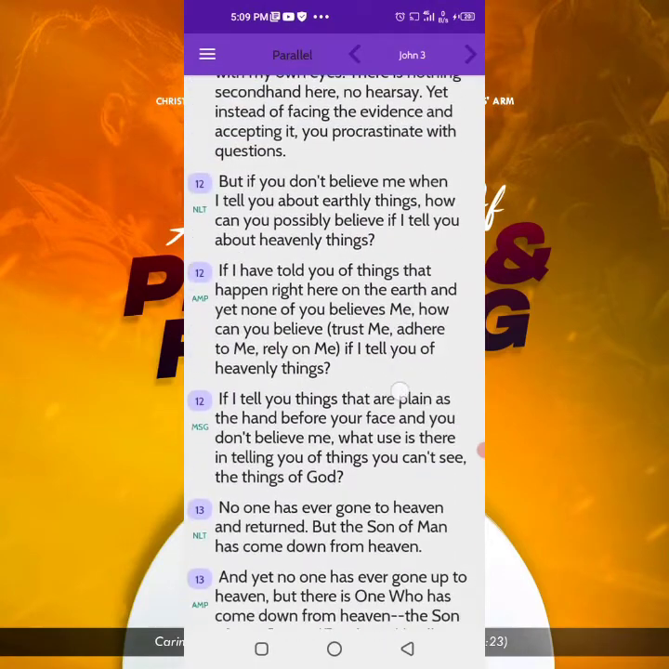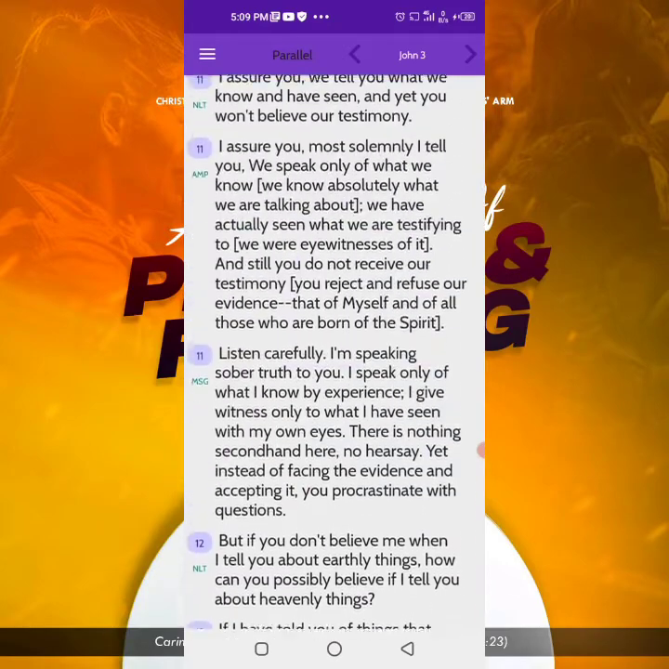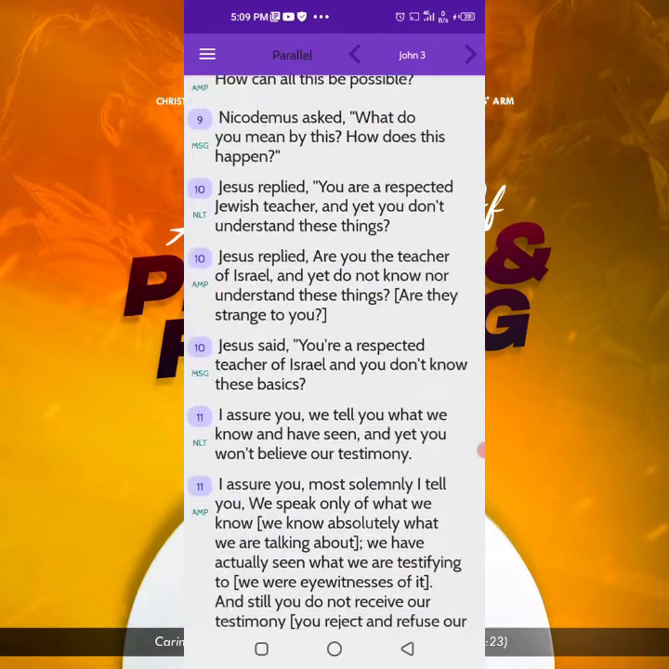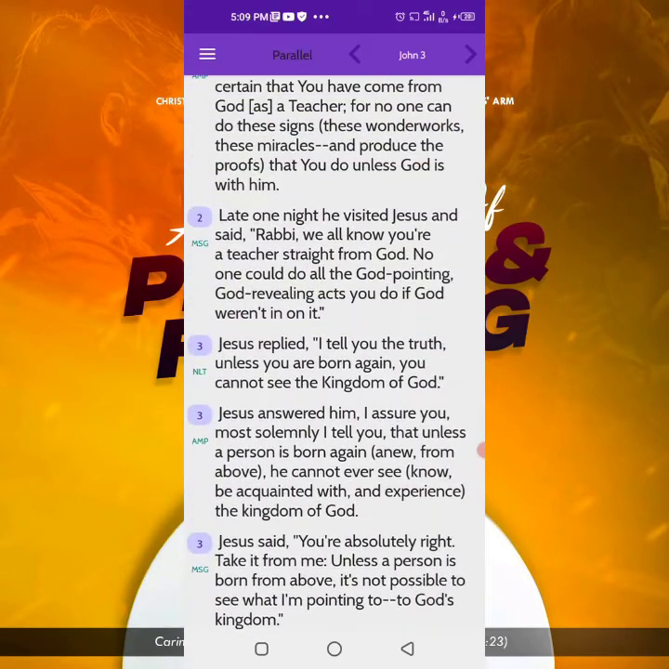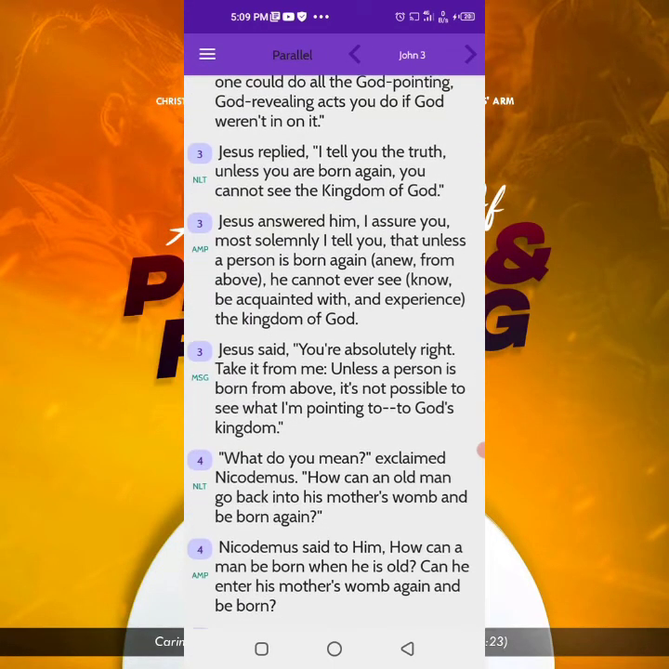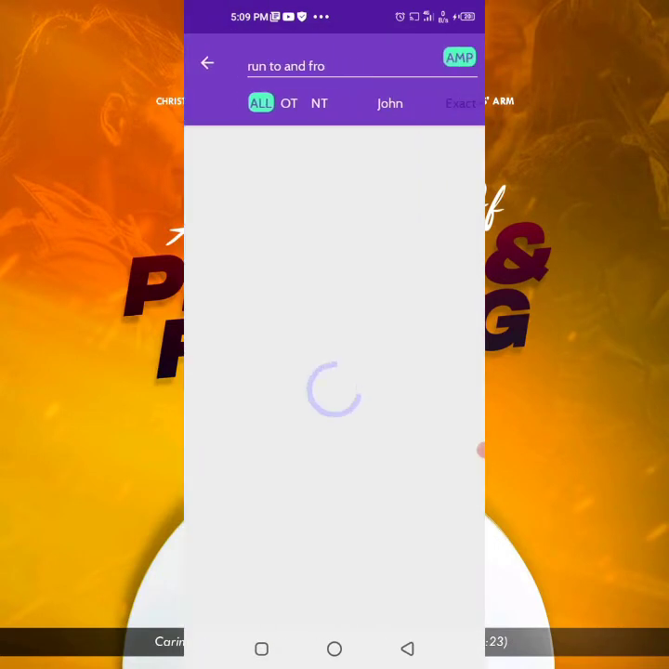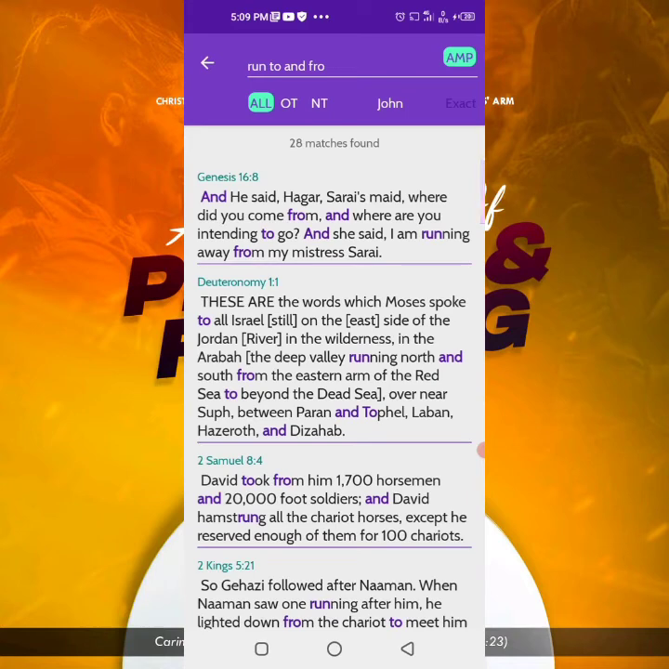This is John 3. Let's say I want to compare. I want to see John 3 verse 3 in different versions. So that's that. You can use that. That's a wonderful feature because you can also search for scriptures, for verses of the scripture.